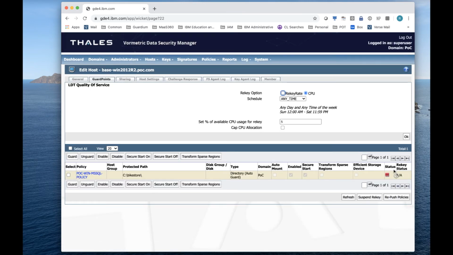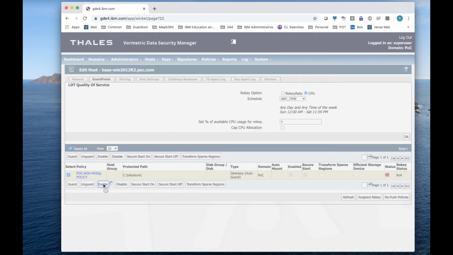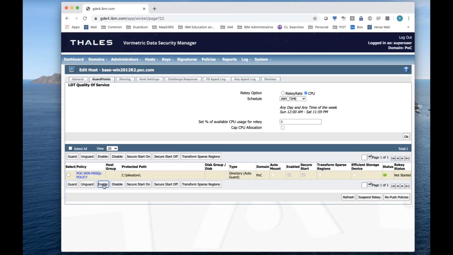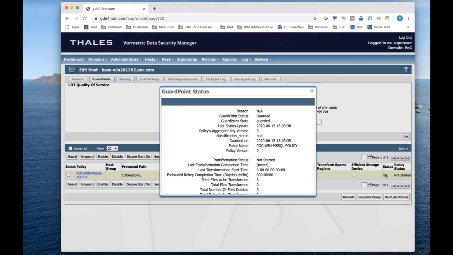Okay, click on OK to save the guard point, and notice that the status is still in red and rekey status is not applicable, so we'll get it started by clicking on Select and then Enable. After that, we should see the status change to green, and we can click on that for more details. The rekey status is still not started, but it will start soon.